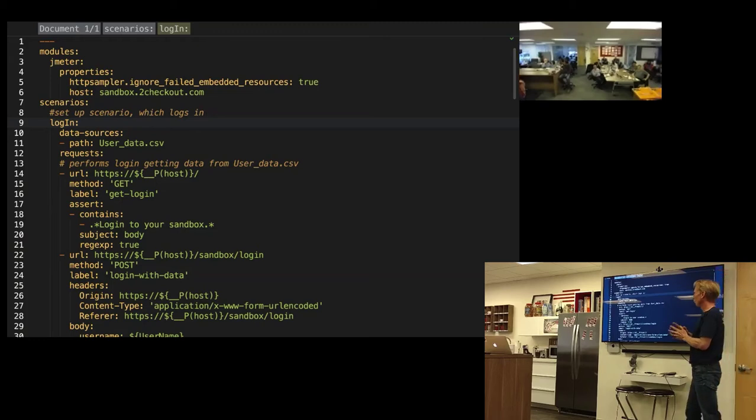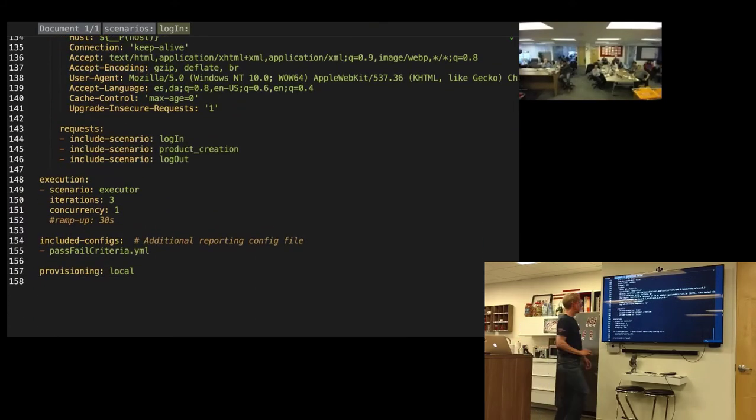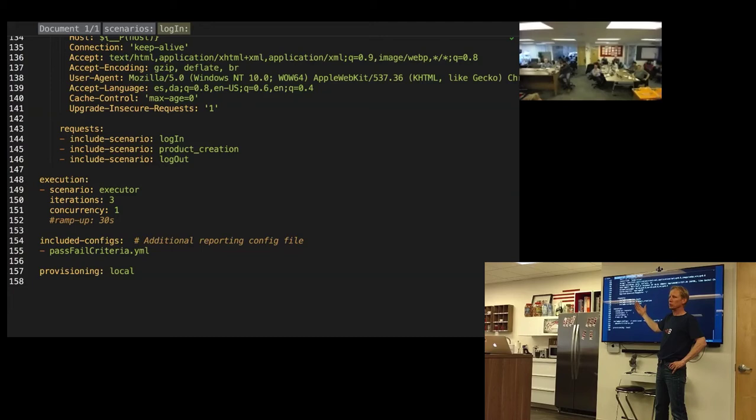Okay. So I'm actually going to scroll to the bottom of the file because sometimes when you start at the end, things will make more sense. So let's actually go to the end of this file, and I'll tell you what's going on. At the very, very end, there's a block down here where it says requests. Include a scenario called login, include a scenario called product creation, include a scenario called logout. Those should sound familiar to what we just walked through, right? And then there's this execution block here which says run that scenario.